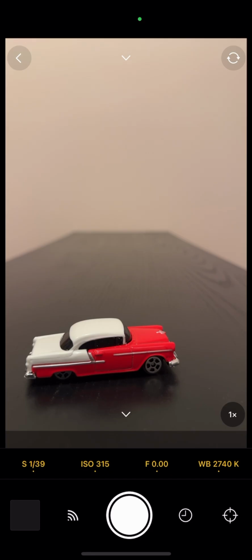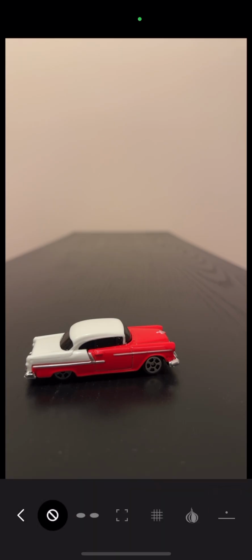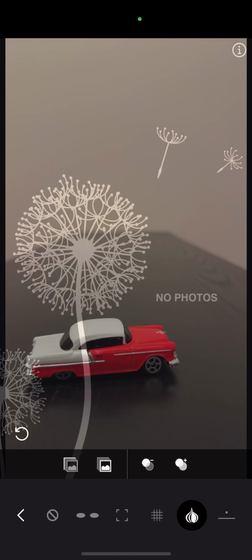So now that I have locked all of my settings, the one other thing that I want to do is use the onion skin overlay for this particular project. So I'm going to tap here. Now what the onion skin overlay does is it will give you a ghosted image of either the most recent photo taken in the sequence or the first photo taken in the sequence. Generally speaking, most people making stop motion will want to use the most recent photo taken in the sequence, and that way you can move an object and see how much you've moved it, and it really helps keep your shots aligned.